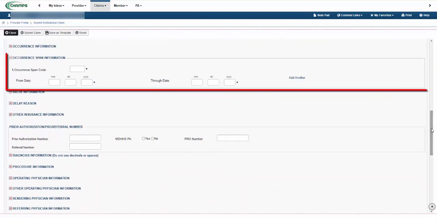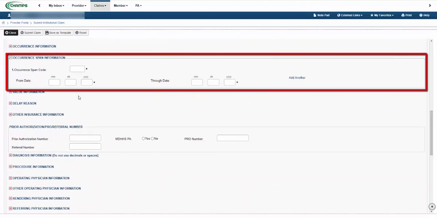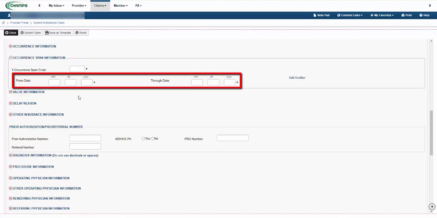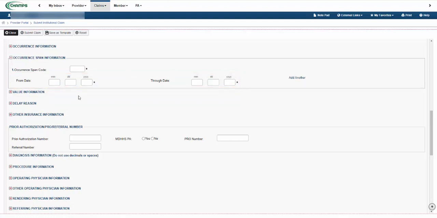Moving on to occurrence span information. This section identifies a significant event that may affect payer processing, such as reporting a code of 71 to indicate there was a previous inpatient hospital stay, and then filling in the date span would also be required to indicate the from and through dates for that time period.